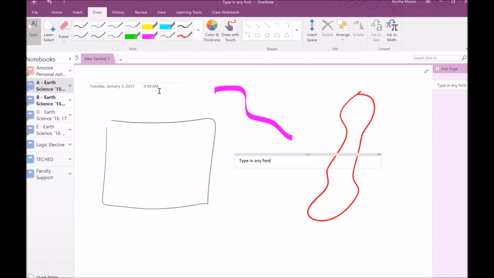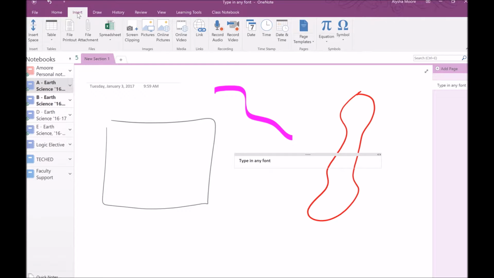A very handy option is inserting a screen clipping. As soon as you click this button, it will gray out. You select the image you want and it'll appear wherever your cursor has been placed. Very handy for inserting pictures of web pages or any current work that has been done.